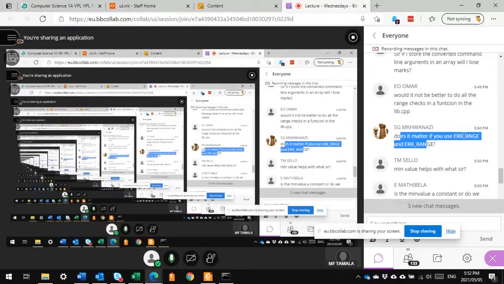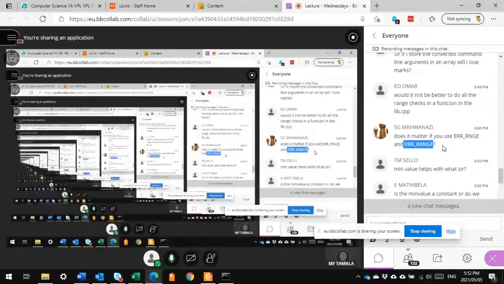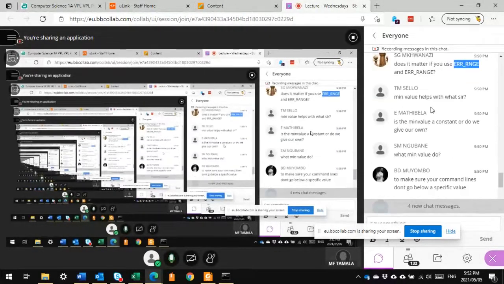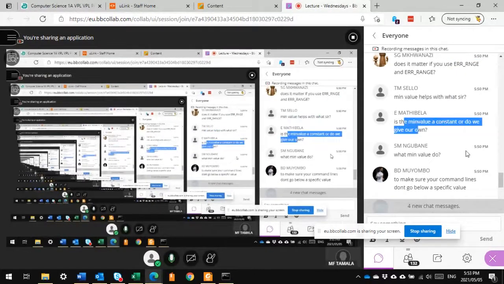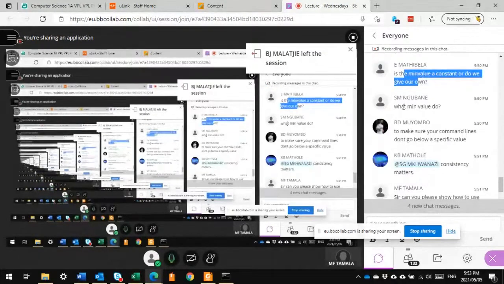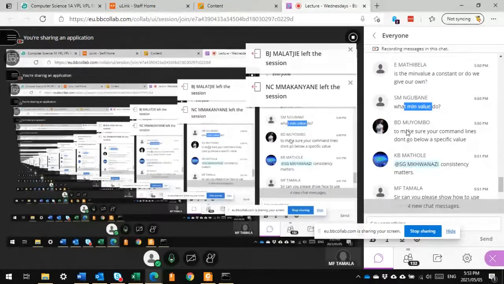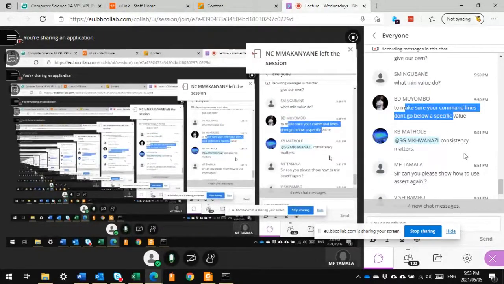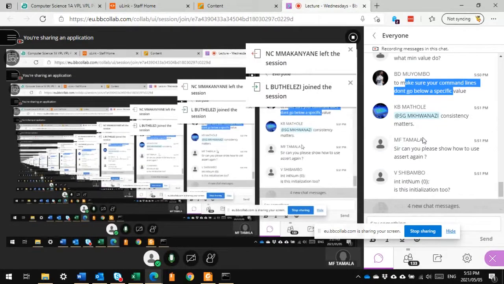Does it matter if we use error range and error? Well, this error range wasn't declared at all, so we can't use error underscore range. You have to declare it, whichever spelling you have. I used my spelling called that, so that is up to you. It depends on how you declare it. Okay, minimum value helps with error range checking. Is the minimum value a constant, or do we give it our own? I made mine a constant. What does minimum value do? It helps us with range checking to make sure your command lines don't go below a specific value. Yes, consistency matters. That's true.